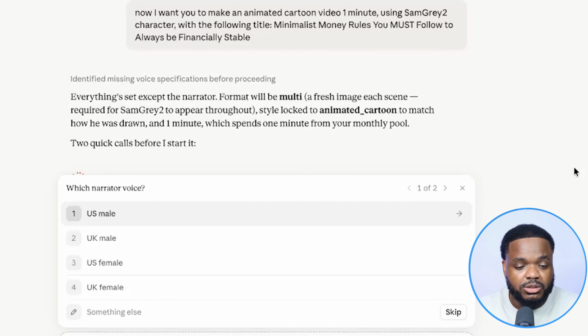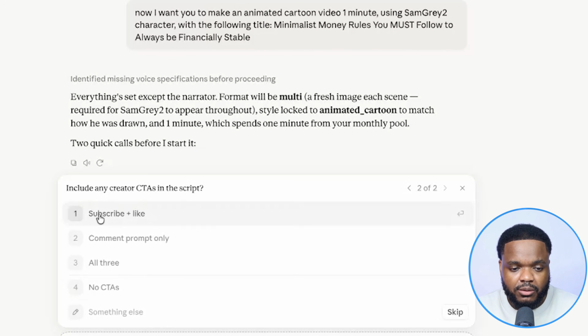And straight away, what it's going to do is come back with certain questions. So it's going to ask you what type of voiceover do you want, because there's going to be an AI voiceover. You're not going to have to, of course, use your own voice. It's going to ask you, do you want US, UK? And what it's going to do is ask you some clarifying questions. So one of the first ones is, what voice do you want to narrate the video? I'm going to say that I want it to be US male. Do I want it to include any call to actions in the script? I'm going to say that I want it to have subscribe and like.